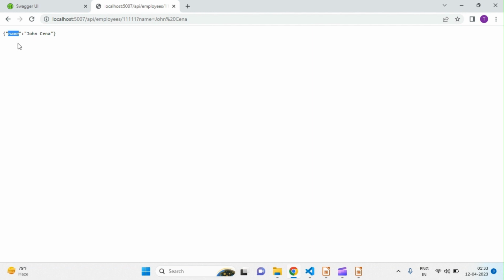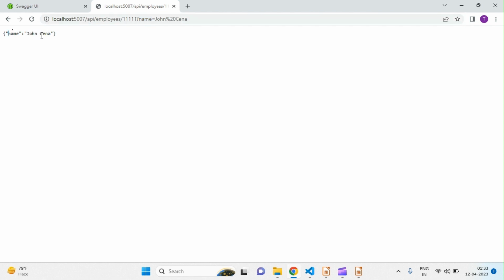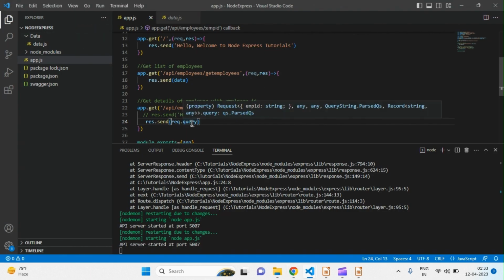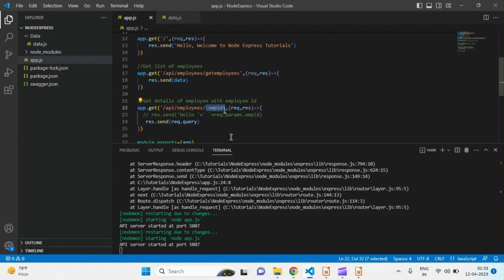So you get a pair of key and value. Here the key is name, and the value this name contains is John Cena. So this becomes your key-value pair and comes as an object. This is how you can pass query parameters as well. So there are two things here. One is your params, which you enter with a slash and a colon. The other one is an optional thing, which you usually put after a question mark. If you want to read it, you can use request.query.